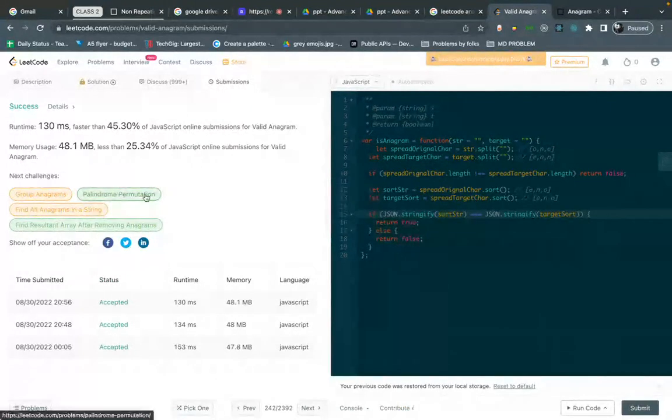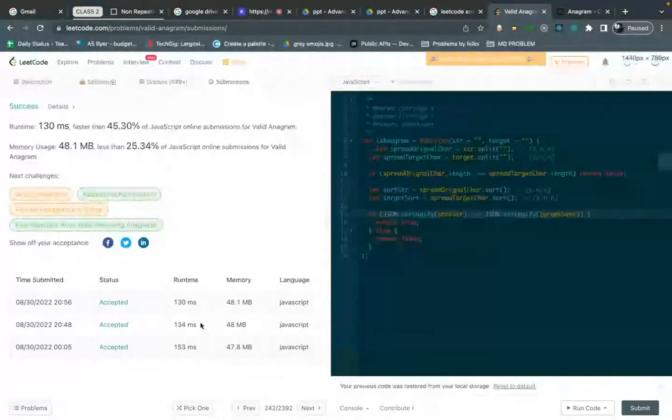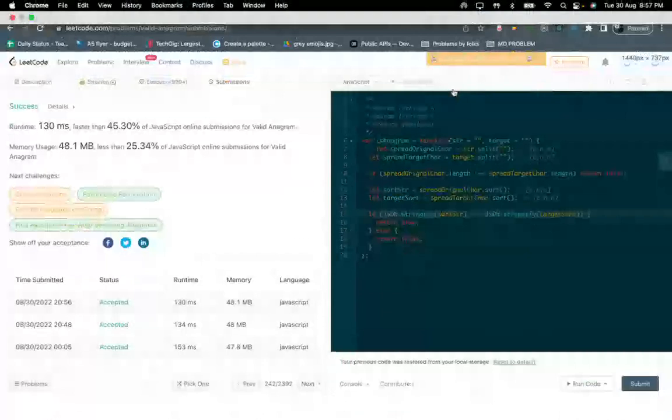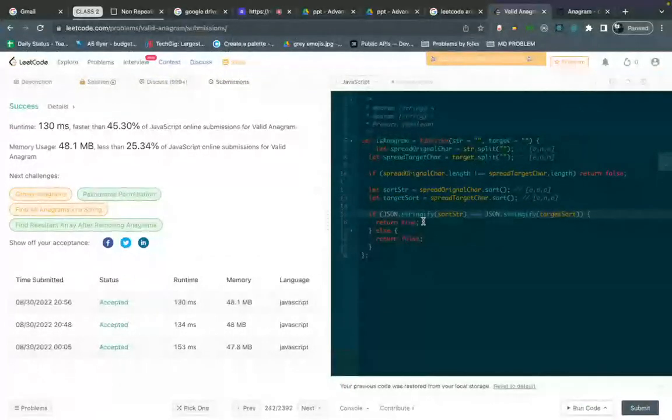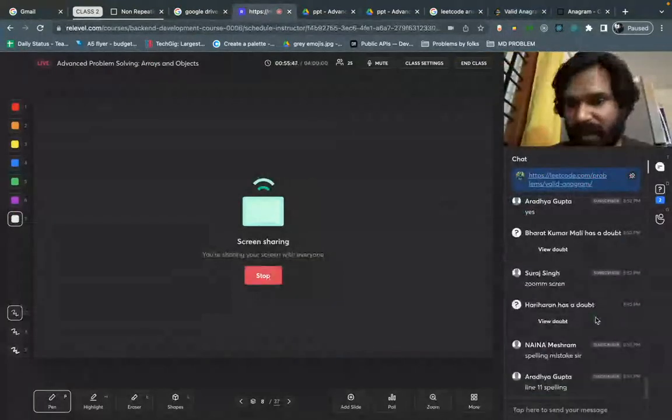Somewhat it is the same. 47 accepted. 1 second. 28, 56, 130. It is actually the same. There isn't even a 4 millisecond difference, but it doesn't matter. That is nothing, right? So if you use sorting here, then it will become faster. Okay, so have you got it?